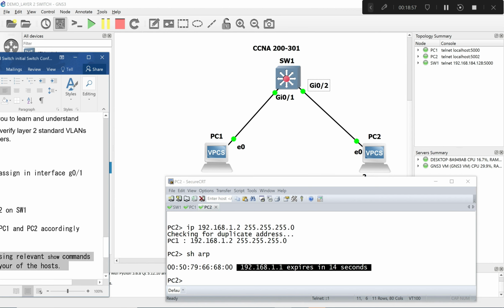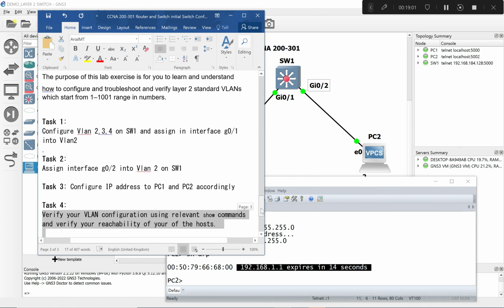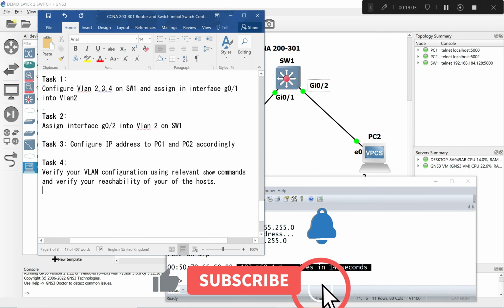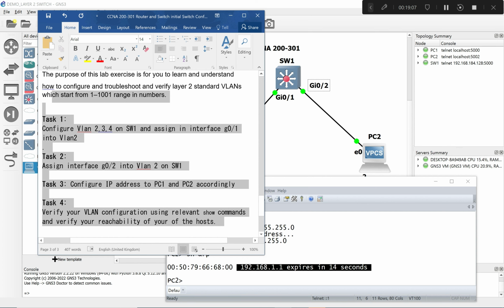So we have verified exactly, successfully, we configured and verified our design.